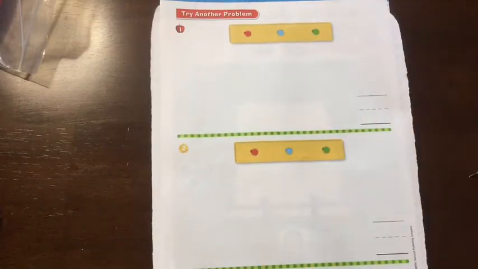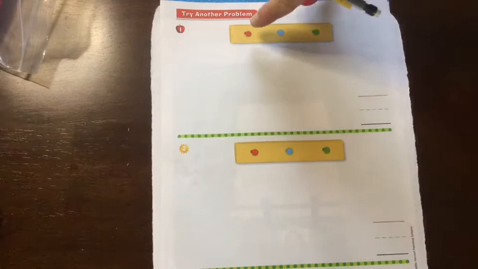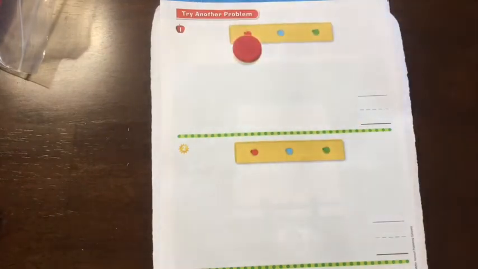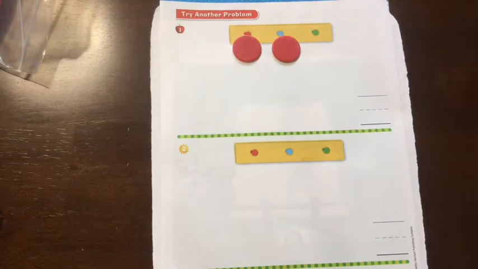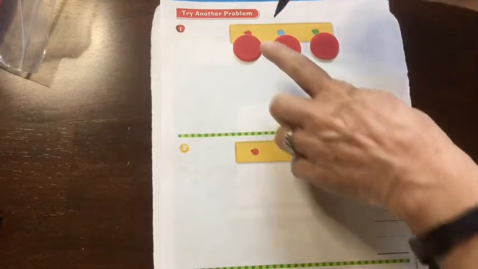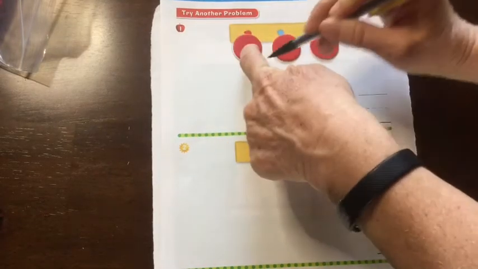Use counters to model this problem. 3 children each have 1 backpack. Okay, so there's 3 children and they each have a backpack on a peg. So here's a backpack, 1. Here's a backpack, 2. And here is a backpack, 3. So we have 1, 2, 3. Draw counters to show the backpacks. Okay, so now we're going to trace them. We put our counters on.